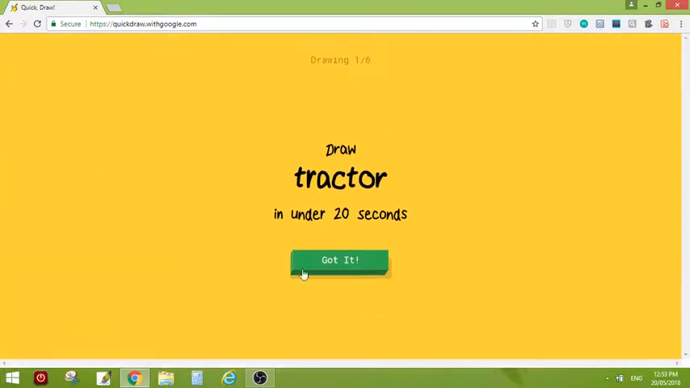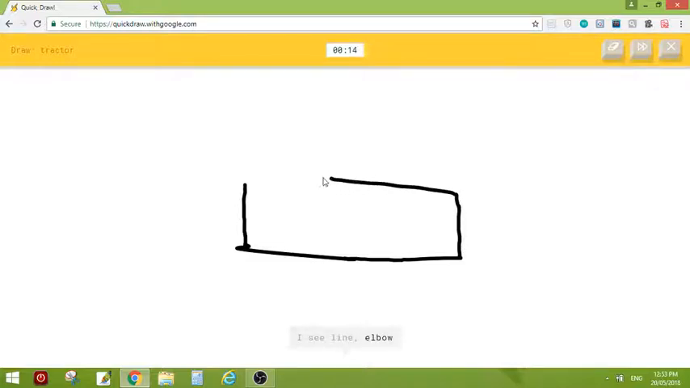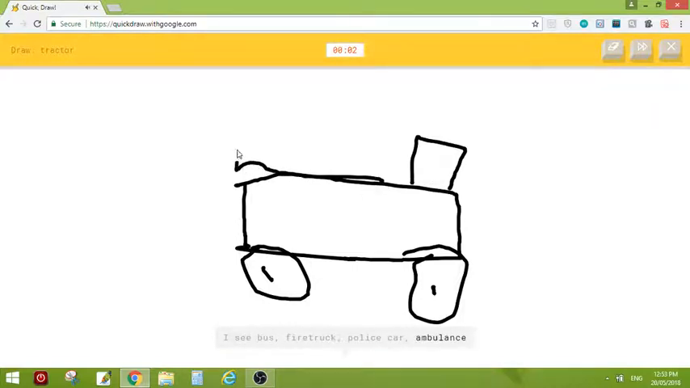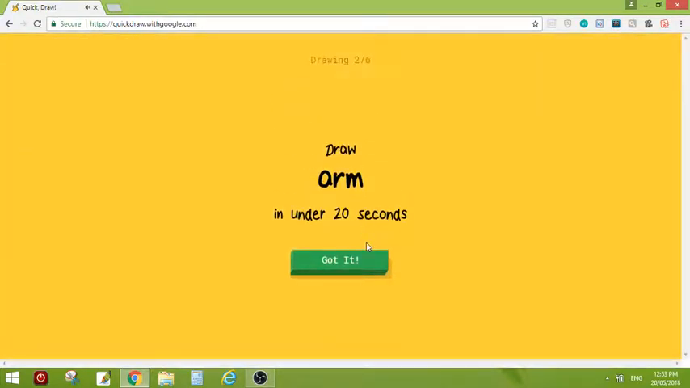Let's do it. Draw a tractor. Okay. I see bus. Or fire truck. Or police car. Or ambulance. I see train. Sorry, I'm gonna draw and finish.